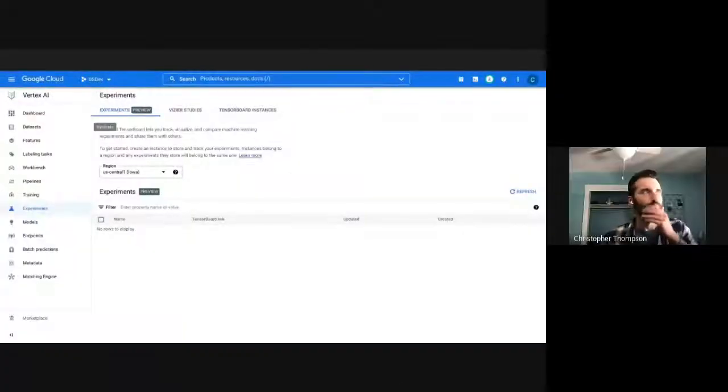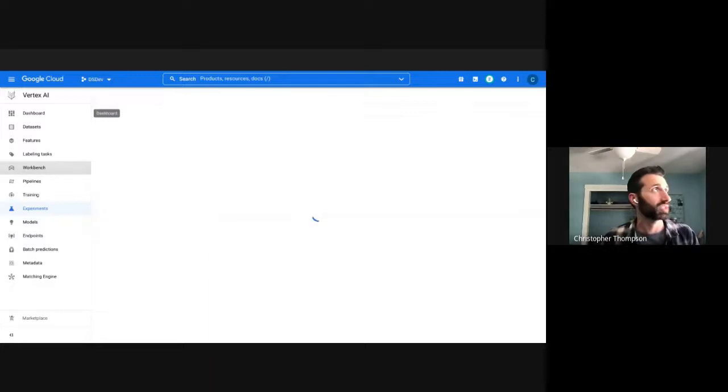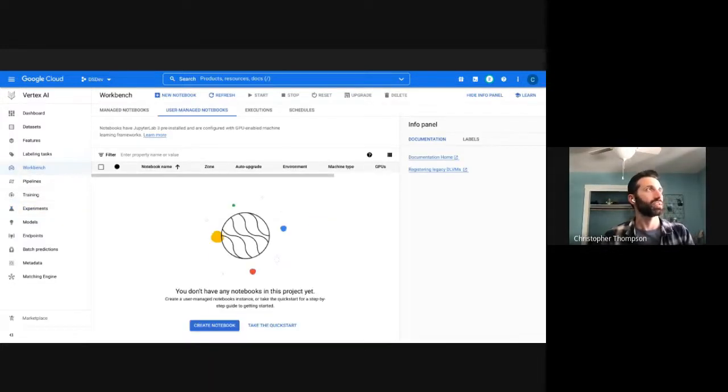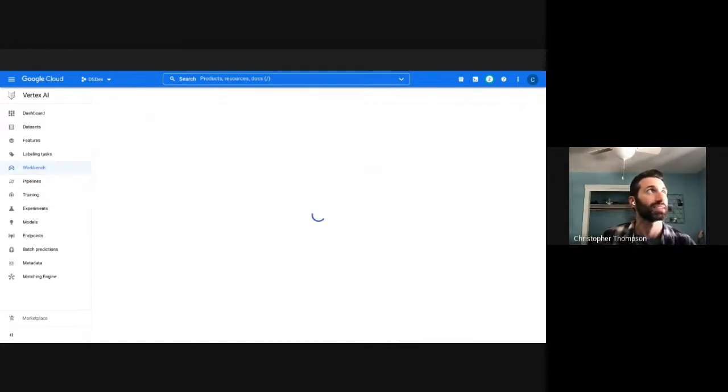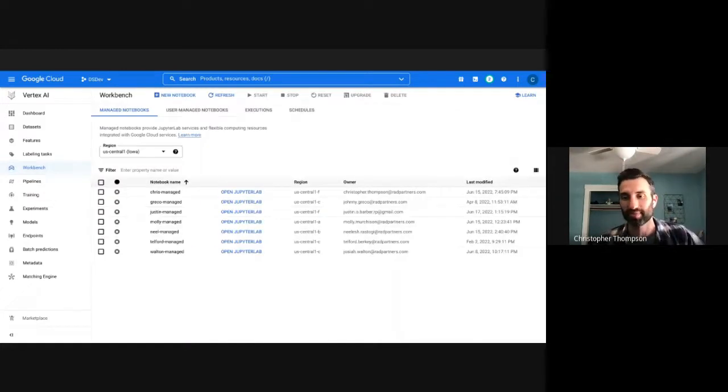I'm going to share my screen real quick again, and I'll show you guys something super quick. So one thing I didn't mention was GCP Workbench. If you click into Workbench, these are actually also notebooks. They actually have Jupyter notebooks, managed notebooks on GCP.